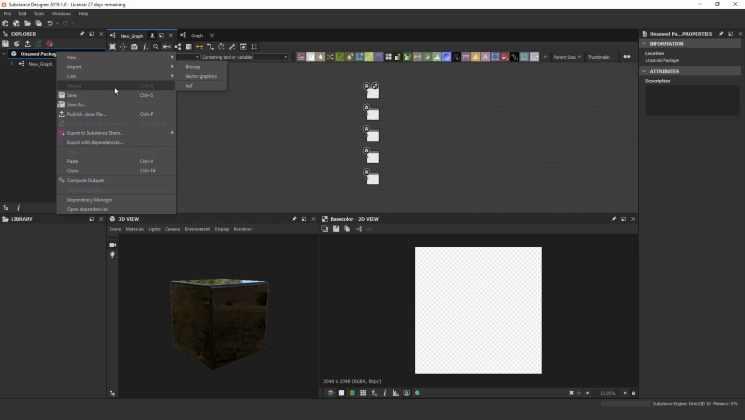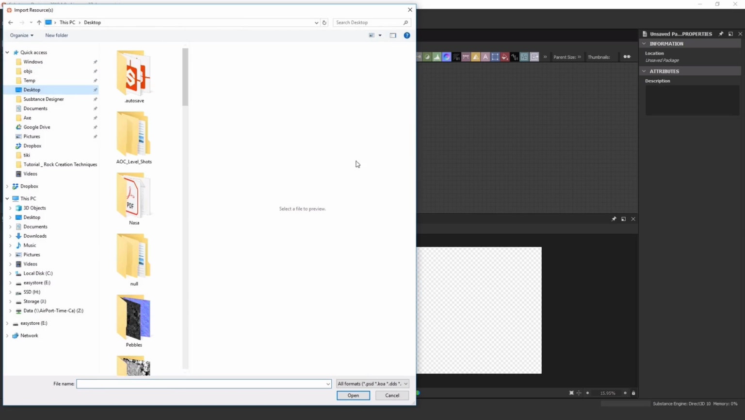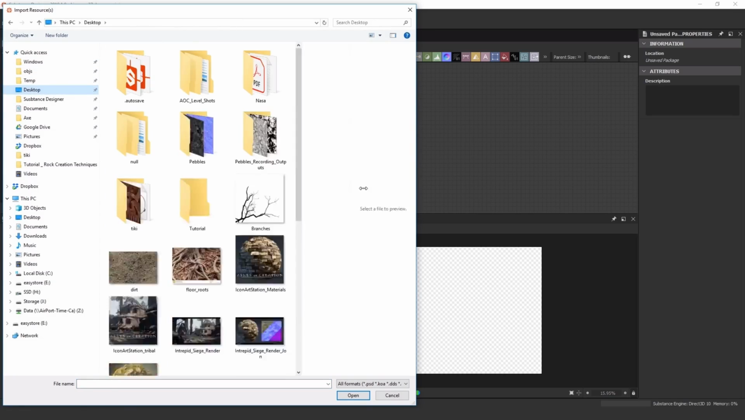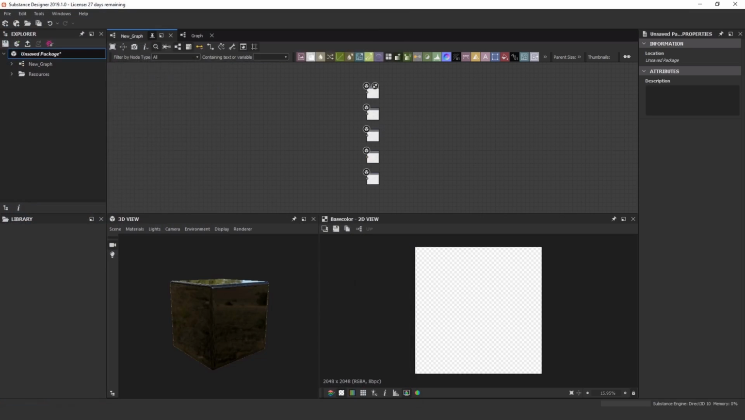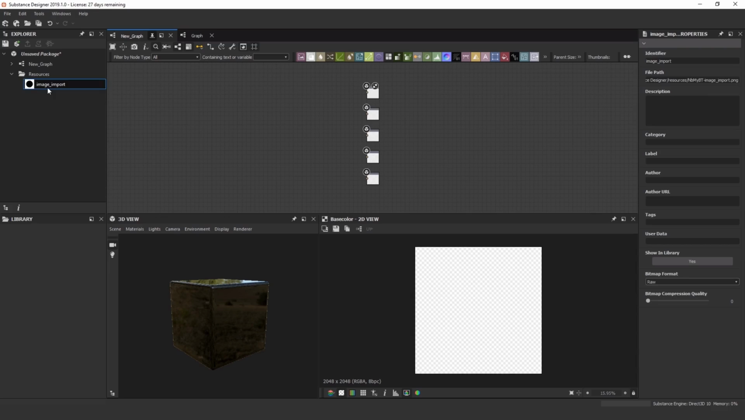To give you a small demo on how this works, if I do import bitmap, I can go and find a bitmap in here. So let's do image import. Cool. You'll notice that the image import is in here now, right? And this is a copy of it. So if I were to make any changes to that, it wouldn't update.